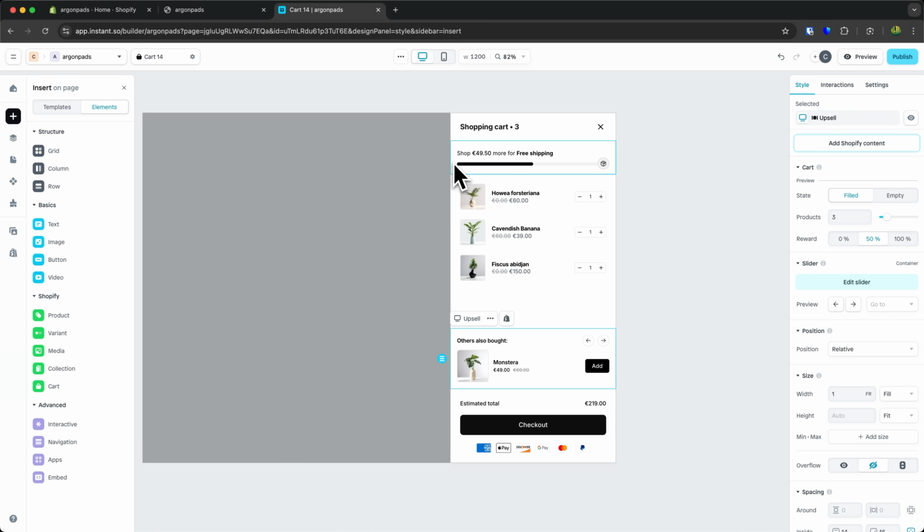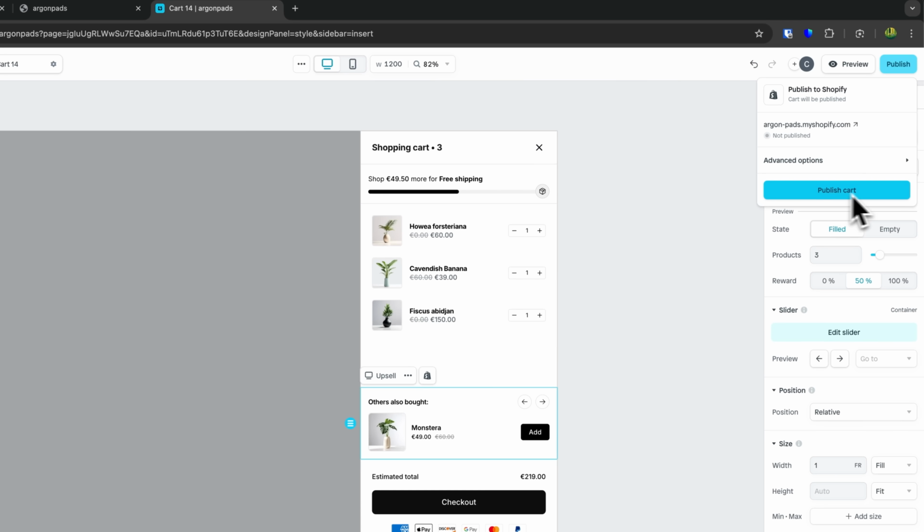And once you are ready and once you fully customized the cart drawer, make sure to click on publish right here and publish the cart so that this is going to show up on your site.